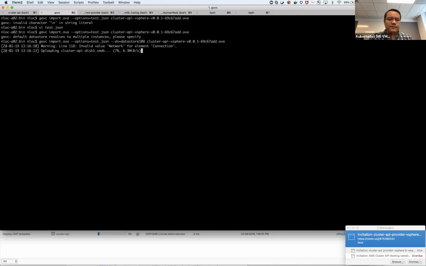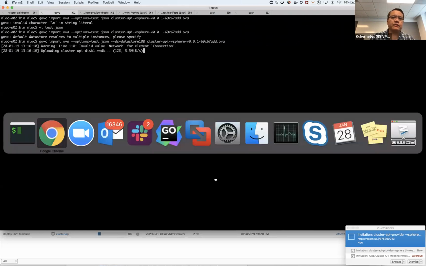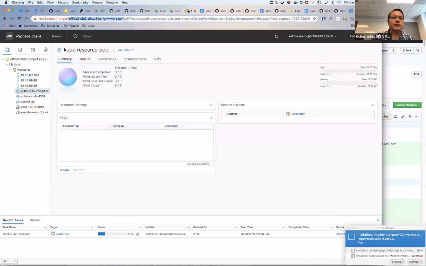Okay, so while it's uploading, we're going to switch back to the console because at this point, all of the work that we need to do to deploy the OVA will be handled in the UI. And as I said before, if you're using 6.7, you can do all of this through the UI. One of the things that we could do is also take a look at why it doesn't deploy in 6.5 in the UI, but we haven't gotten around to that.